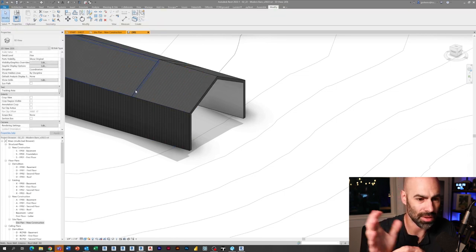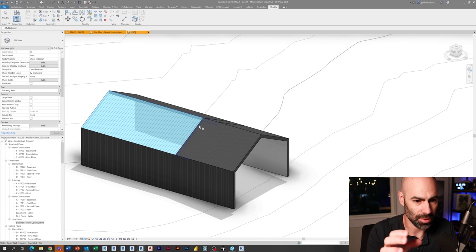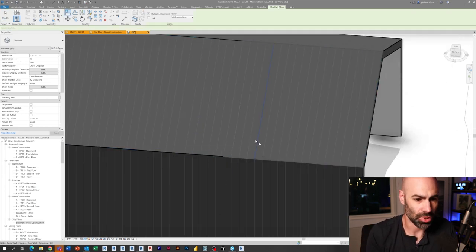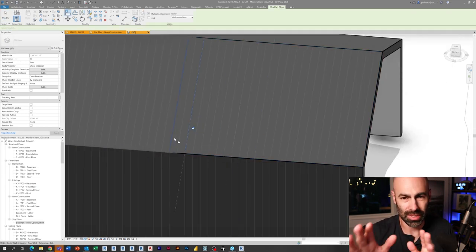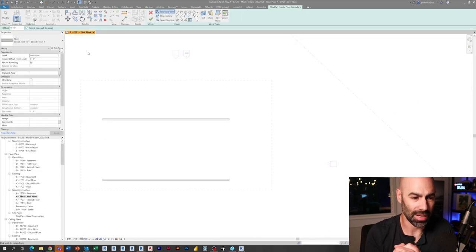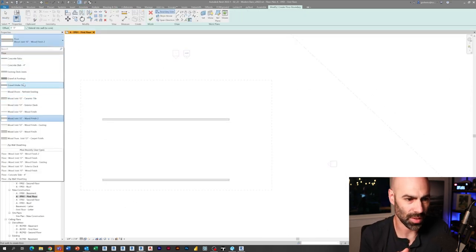And now I'm just joining the different sections. So we had the front section, the middle section, and the back section. Just using the join tool to join all these so that it makes a nice clean line, and then I aligned the surface patterns between them all.